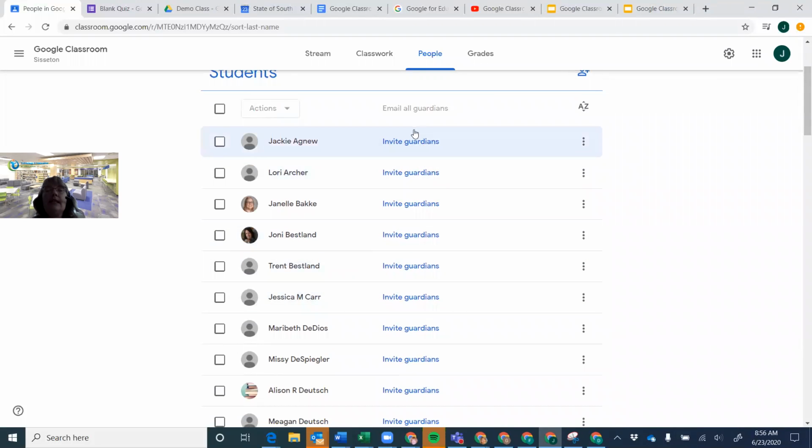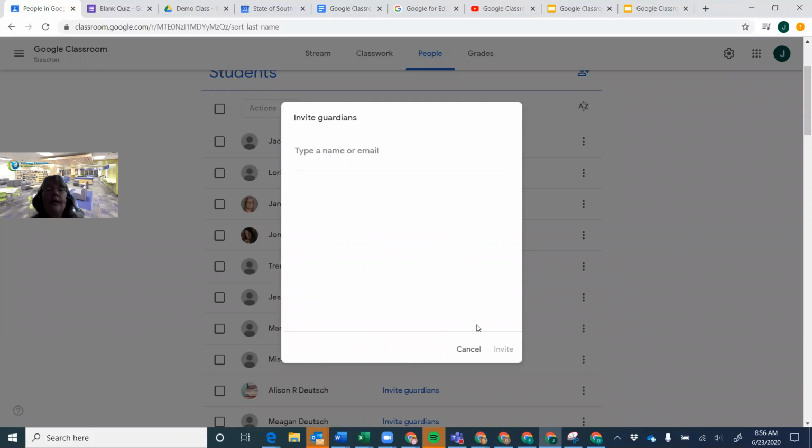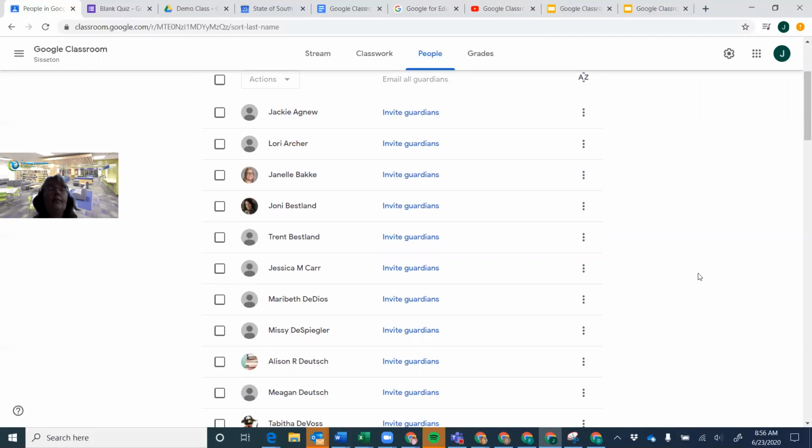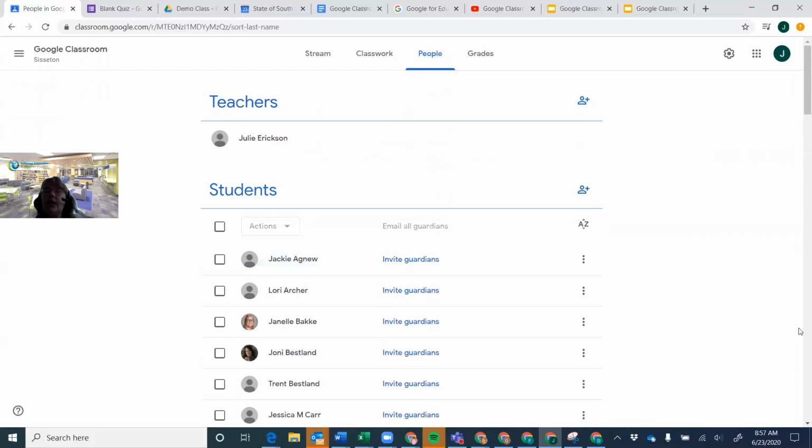The other nice thing here is I can invite guardians, and this will allow me to pull in the emails that you have for parents. You can invite in guardians, and then you can turn on your parent notifications. The other thing is once, for example, one of Jackie's teachers invites their guardians, those guardians will be invited for all of the classes that are using Google Classroom that have guardians turned on.